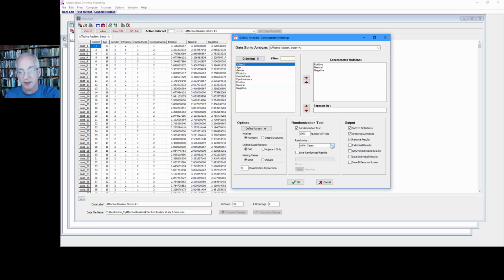Now, we also have these randomized options. We have within cases, within orderings, all observations, and deep structures. We're going to go ahead and take a look at the within cases option in this video. And then we can save the randomized results by selecting this box here. Now, with the within cases option, what's going to happen is that the program is going to randomize the data within the cases. So if we take a look at case number 1, it's going to randomly shuffle these 3 observations. Then for case number 2, it's going to randomly shuffle these 3 observations. And then for case number 3, randomly shuffle those 3 observations and so forth.